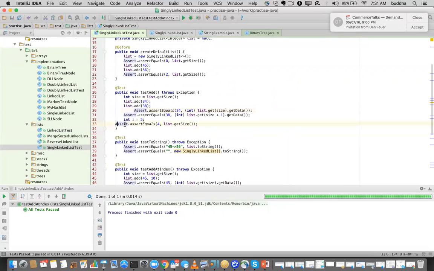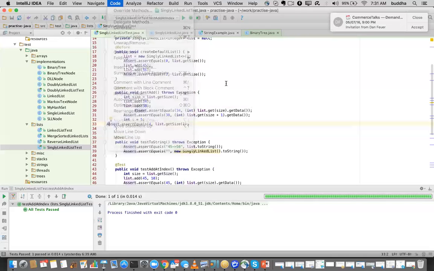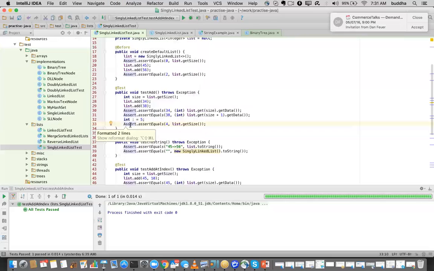So in each IDE, it is Control Shift, or Command Shift F on Mac. Each IDE will do the indentation slightly differently, so that's what makes the difference. As long as people don't have different settings in different IDEs, that is fine. So that is what you have to take care of.